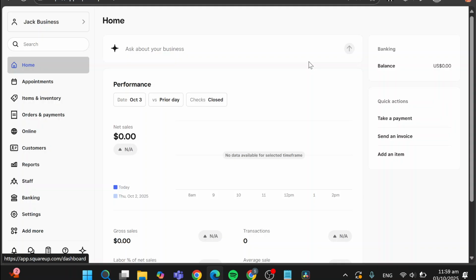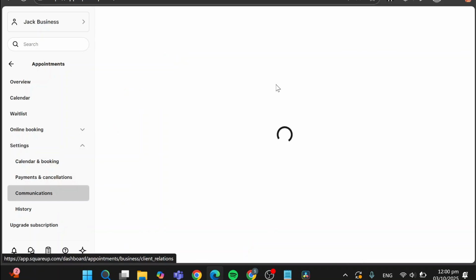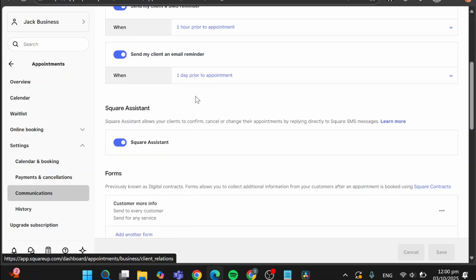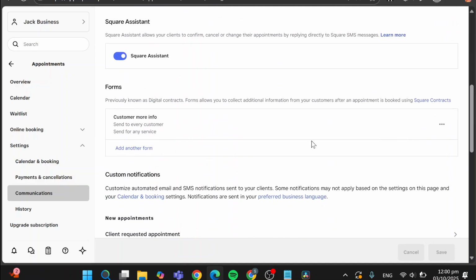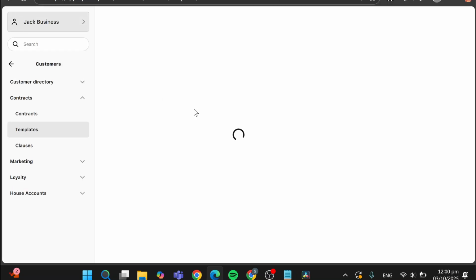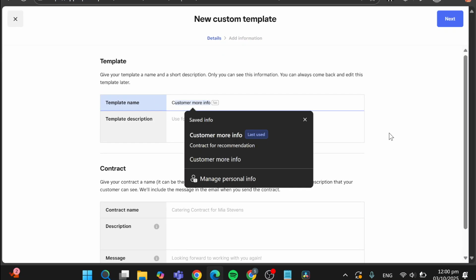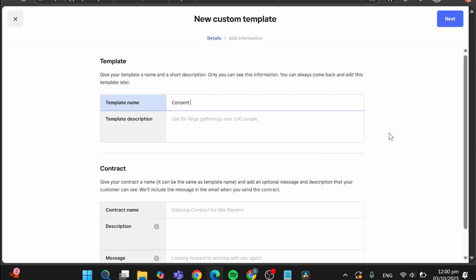We can go ahead and head over to the left side of the screen and click on Appointments. And now from Appointments, you're going to head over to Settings, click on Communications, and we're going to find something called Forms. So we are going to add a new form and create a new template. So basically you can go ahead and have the consent form, for example. We are going to have it as consent form like that. We are going to have it like this.